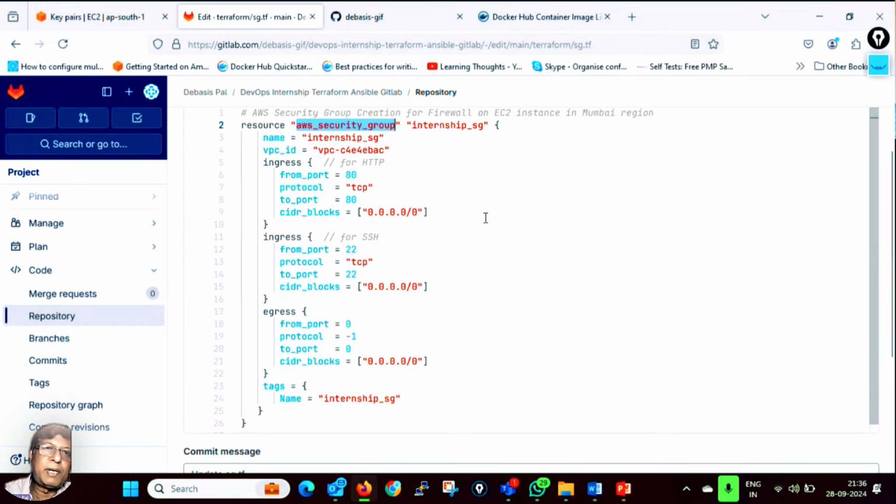And don't worry, this example I have taken from the HashiCorp site of Terraform. I've given it a name, and the physical name I have given is Internship SG. A security group should have a VPC. A security group cannot be created on the fly, so it needs to be attached to a virtual private cloud. That virtual private cloud I did not create, but I have taken up.